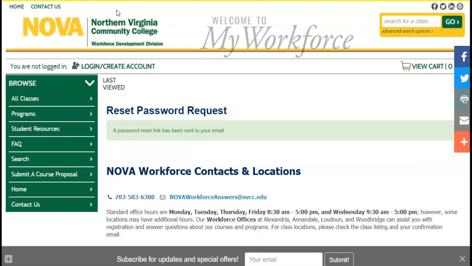A confirmation will appear on the screen saying a password reset link has been sent to your email. Check your email inbox or spam box and look for the password reset email. A password reset link will be provided on the email, which you can click on or copy and paste into your browser. The link to reset the password will expire in 24 hours.